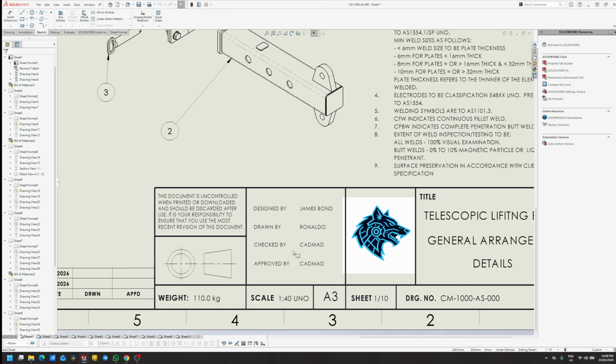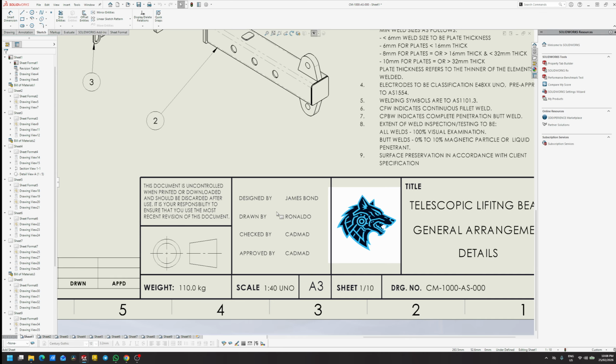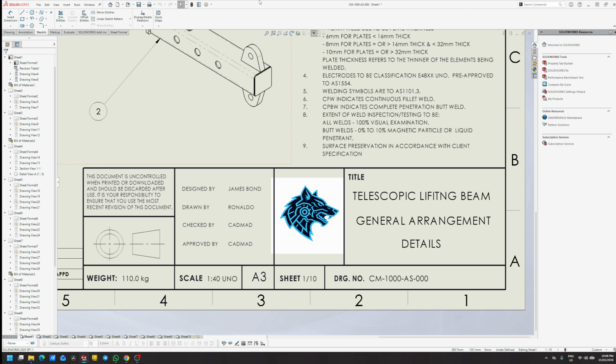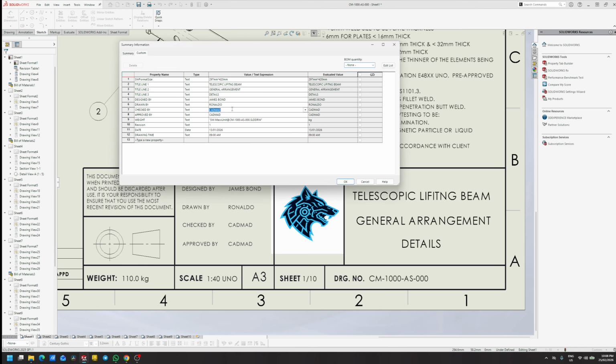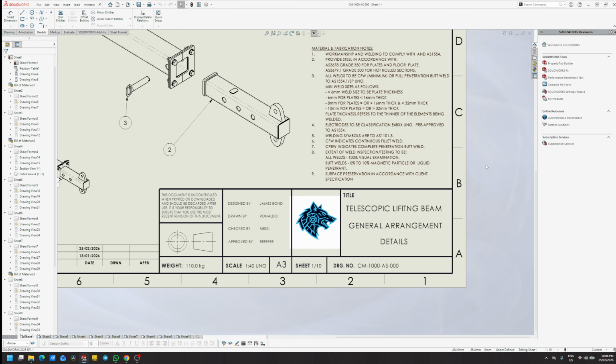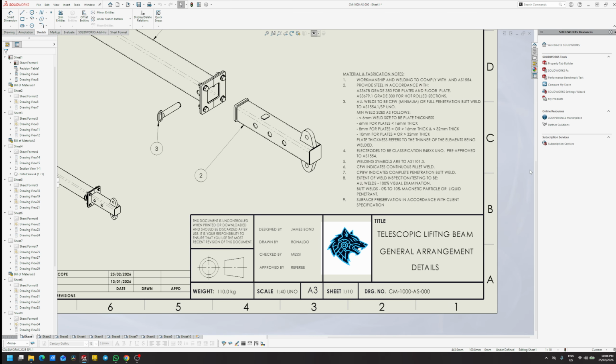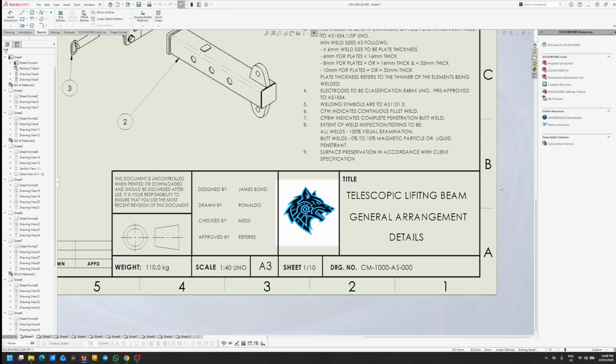You also need designed by, drawn by, checked by, approved by on the drawing. It's very classic. So you can write your name, James Bond, drawn by Ronaldo, and checked by Messi, and approved by referee. That's what I would write. So yeah, that's the drawing title block.